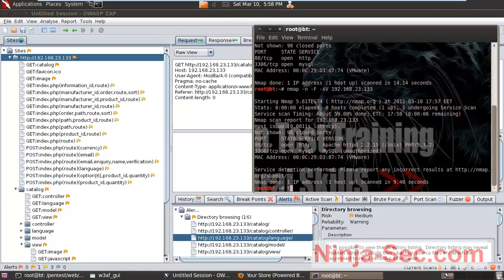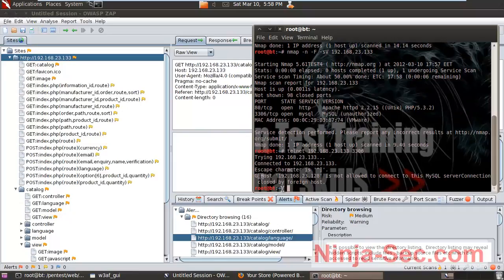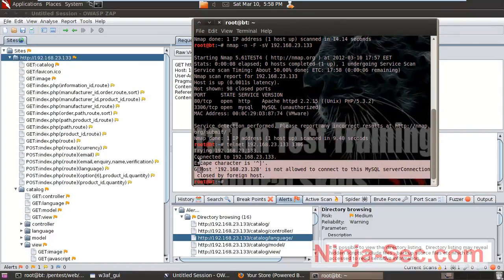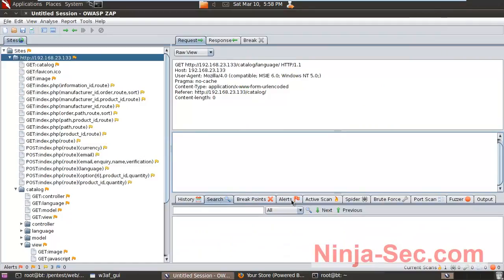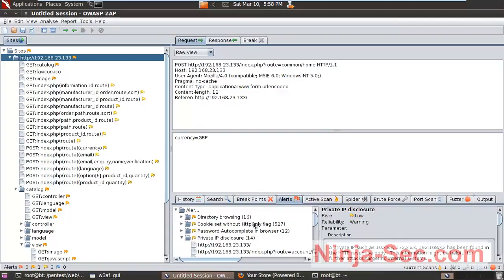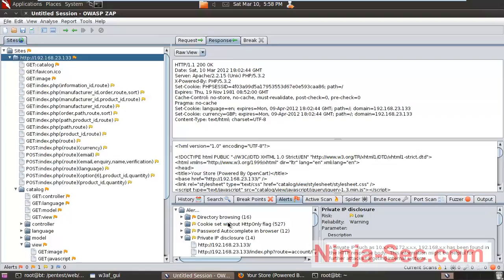Let's try telnet here and type the port, hit enter. You can see it's connected, and it says this host is not allowed to connect to this MySQL server. Okay, so the MySQL server disallows remote connections. You can see here alerts. You can see private IP disclosure, and password autocomplete in browser, and some other information.